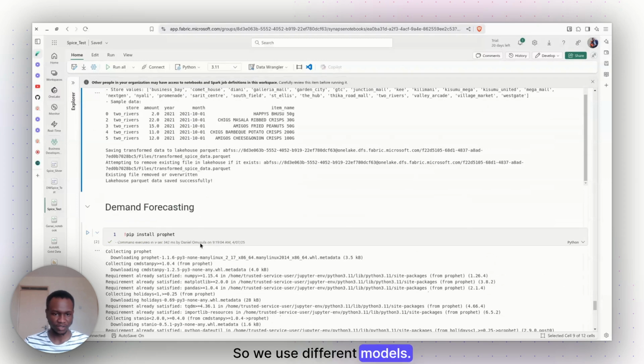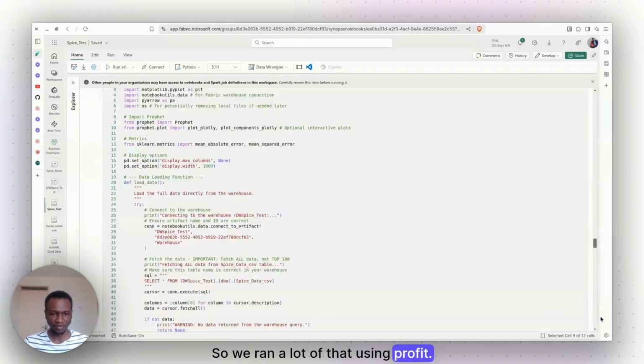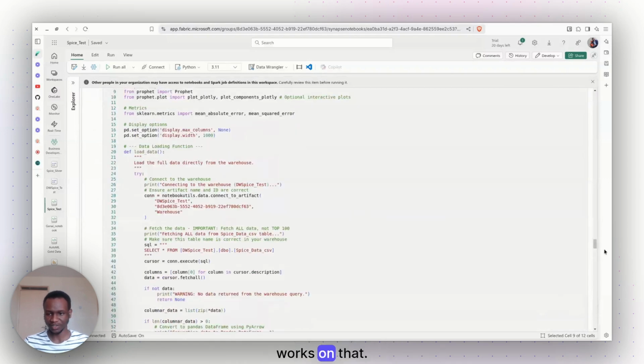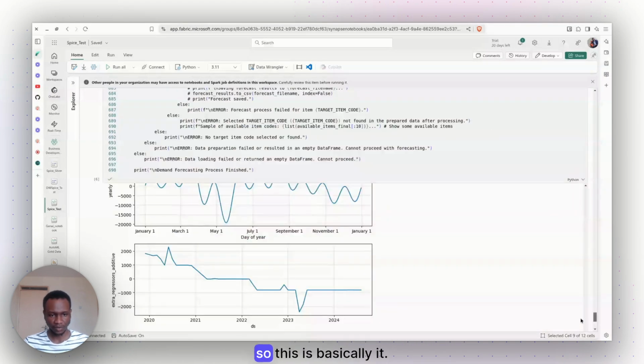We use different models. The first one we used was Prophet. This helps with seasonality, so you can understand what happens at what time of the year based on this data. We ran a lot of that using Prophet. This cell works on that. We load data from the gold lakehouse, and then we work on it using the Prophet model. So this is basically it.